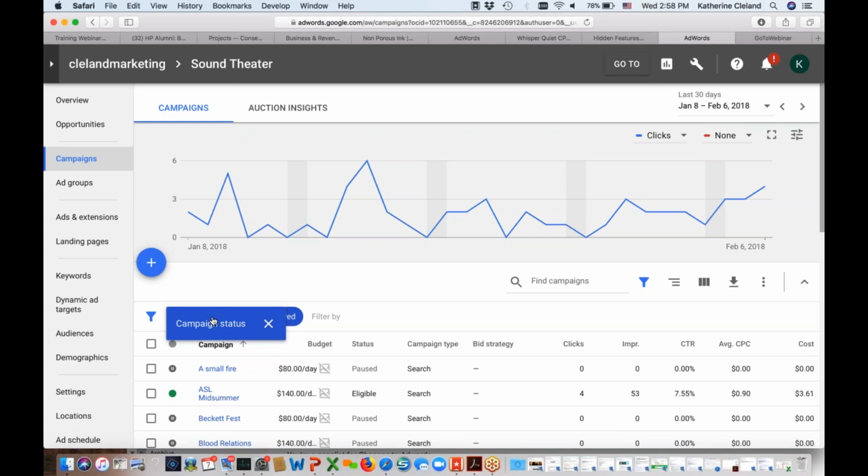So I can then scroll down and look for low click-through rate keywords. And I can see if, for example, theaters in Seattle was a keyword that I had been running that had a very low click-through rate.